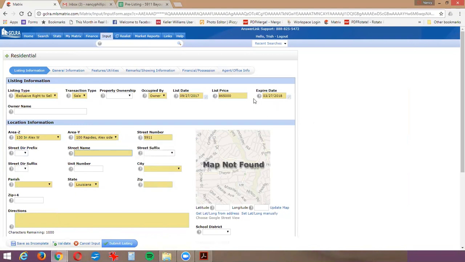The street prefix would be if it's north, south, east, or west. The street name, Bayou. And the street suffix. The way our search is set up in our multiple list, you cannot put the suffix in with the street name, otherwise it doesn't pull up on searches properly. So please make sure when you input into this MLS that you separate Bayou Robert and drive. Put drive in the suffix. And then if the suffix has a direction, that would go there.